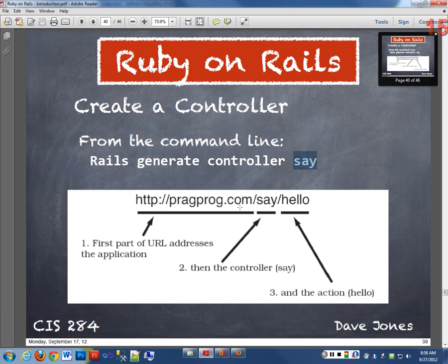This is what the URL will look like. Everything is a nice URL. You notice there's no .php question mark with command lines. It's a nice SEO-friendly URL. So the say part is the controller, and the hello part is going to be an action that we're going to talk about in a minute. All right? So I want to create a controller called say.